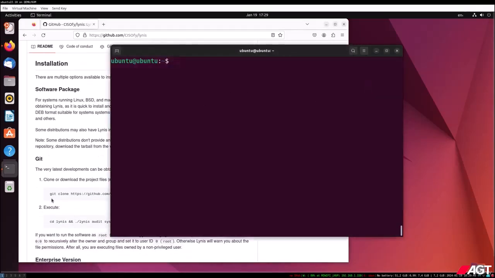So first we'll need to have git. You'll see the git command here. So make sure to install git.